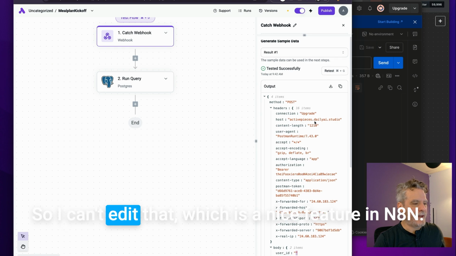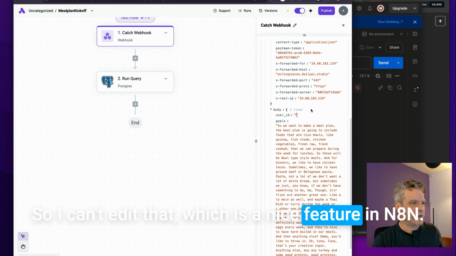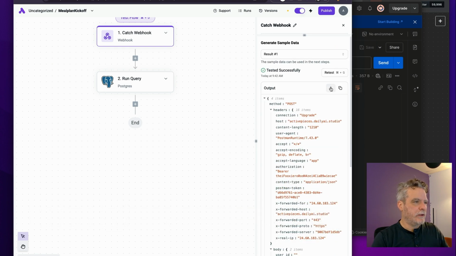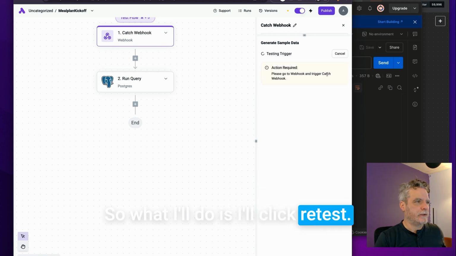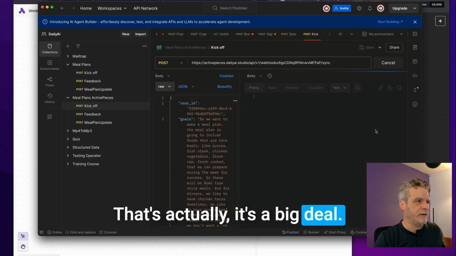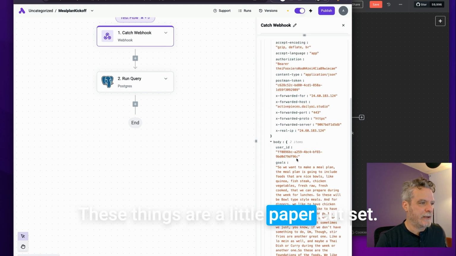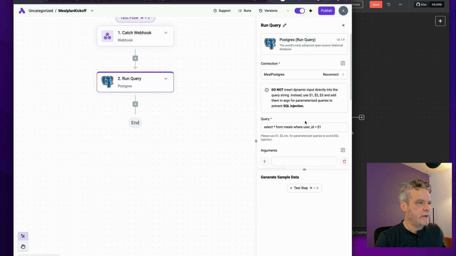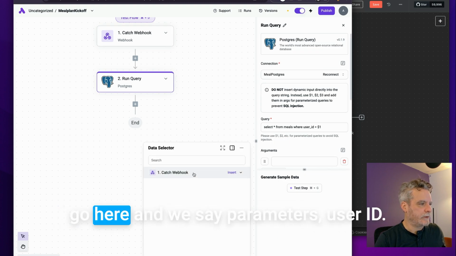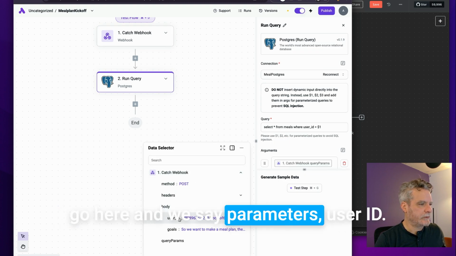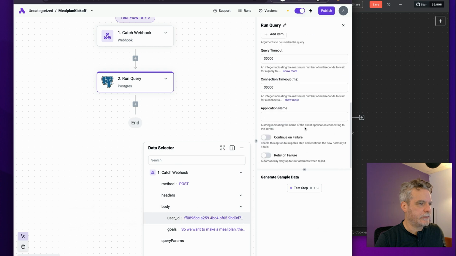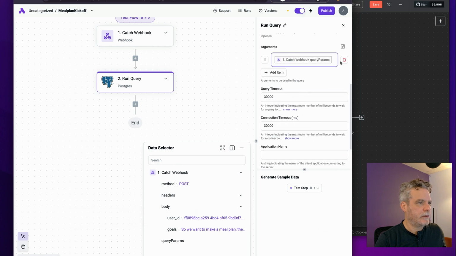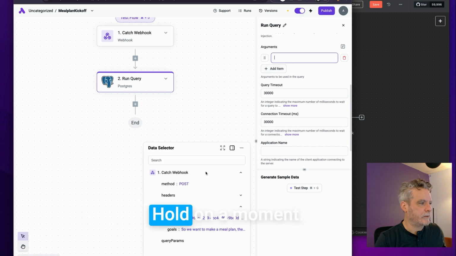So I can't edit that, which is a nice feature in N8N. I can go here and just edit. So what I'll do is click retest. That's actually a big deal. Whatever, these things are little paper cuts that are just user feedback. All right, so let's start from that and then we go here and we say parameters user ID. Oops. Looks like I chose the wrong thing. Hold on a moment, here we go.